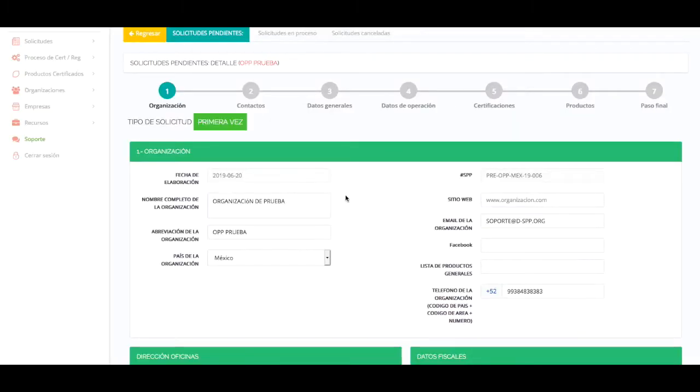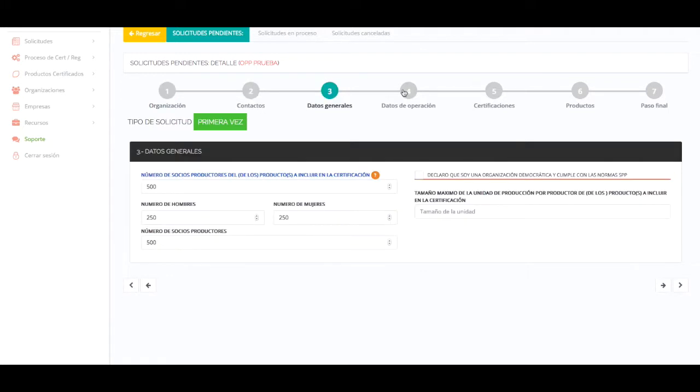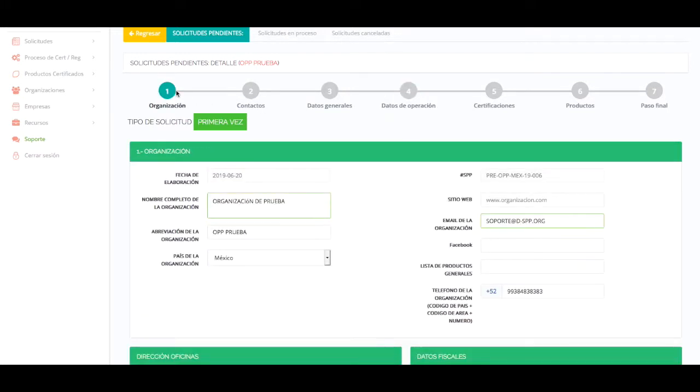Applications for certification and registration are made up of 7 sections for first-time applications and 8 sections for renewal cases. Once in the application, we have the possibility to update the information of all the fields that are shown. You only have to write on the field that you need to modify, and the information will be updated automatically.